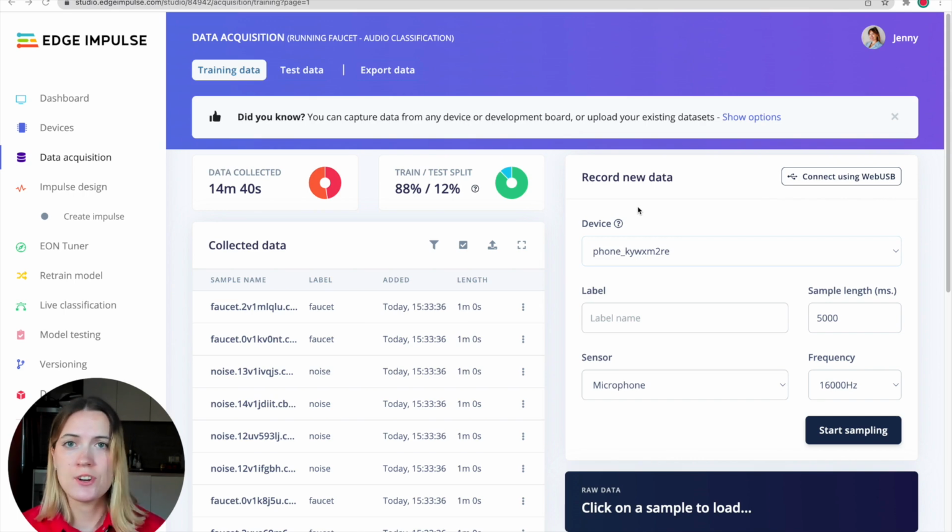In your case, if you're starting a brand new project, you won't see any data here, but you'll see data for both your training data and your test data for your machine learning project. In order to get a good model to identify when a faucet sink is running and when it is not running, we'll need to collect about 15 minutes of data in order to make this model, and we'll need to have about an 80-20 training and testing split.